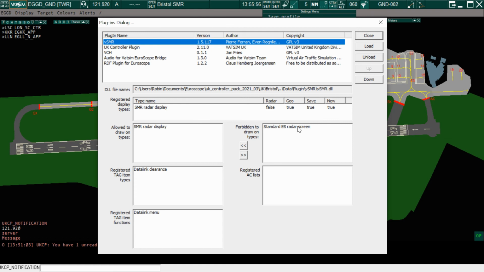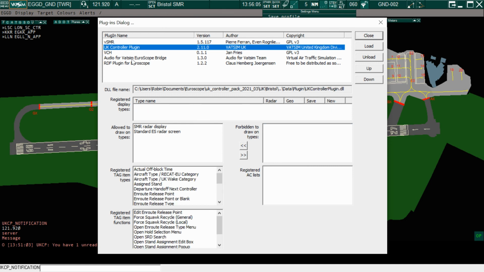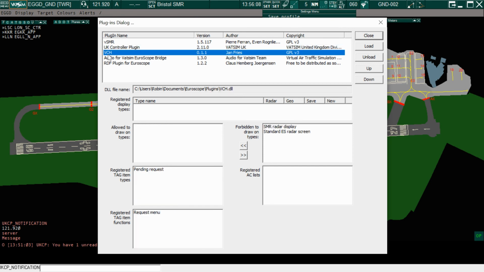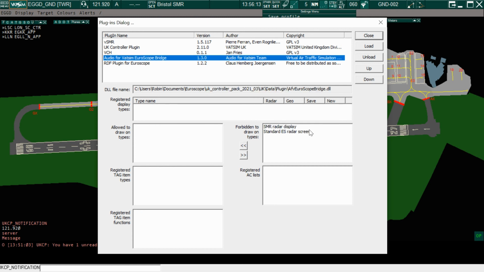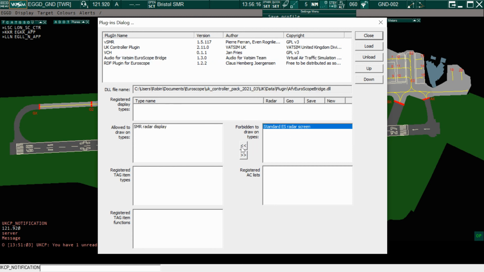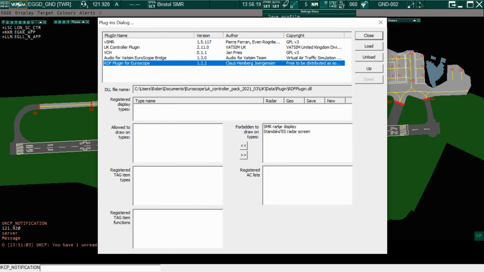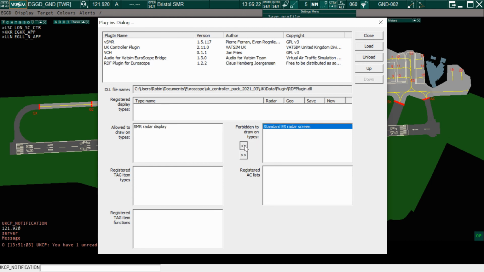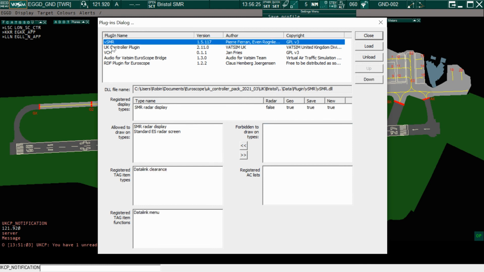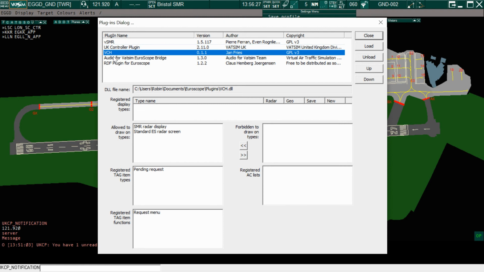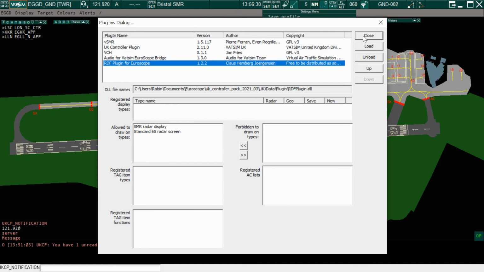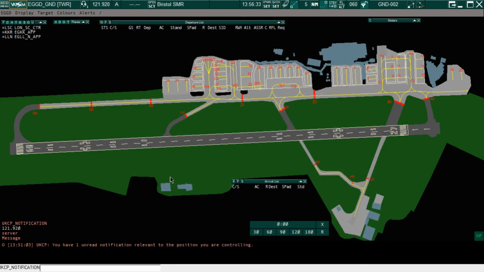So you have to move whatever is in these boxes across to the left-hand side. So you click on it, click the center arrow, then go to the next one. That's already in there. The VCH, the audio for Vatsim, and the RDF plugin. So in theory, all those should now be on the left-hand side, which they are. So you can close that window. So you've got your plugins working.